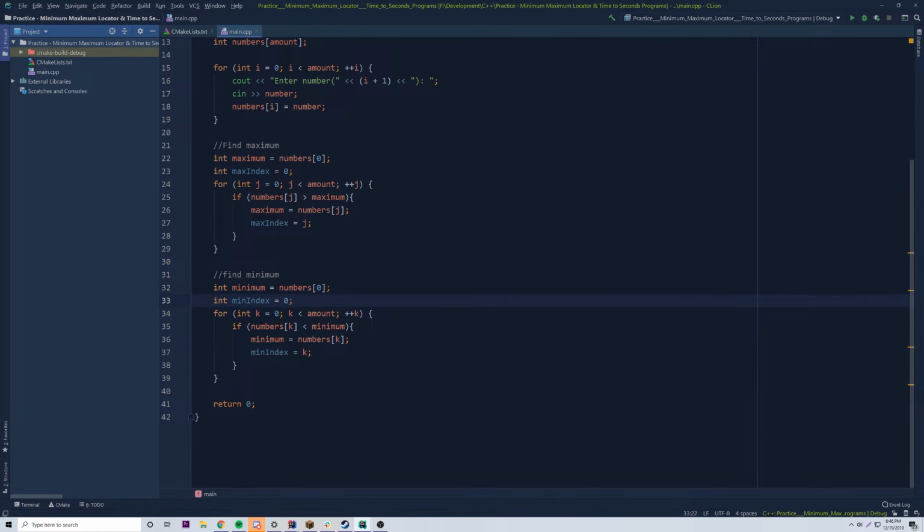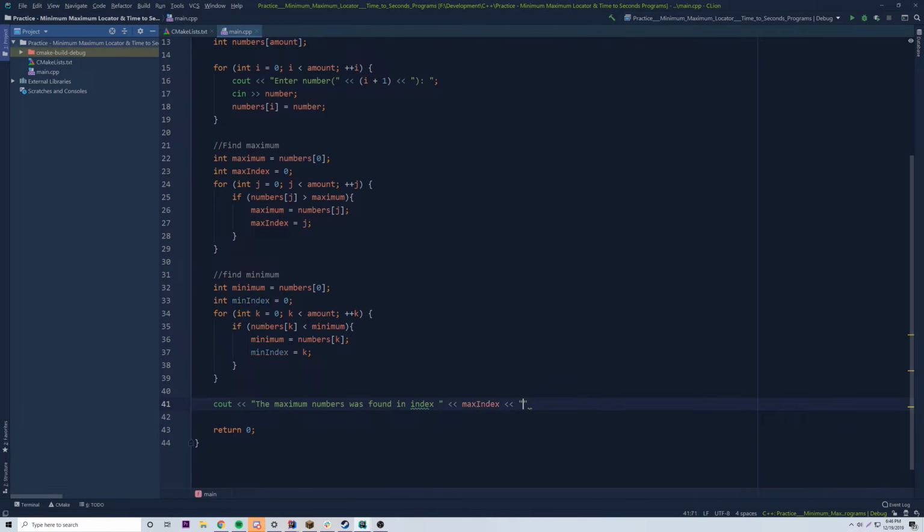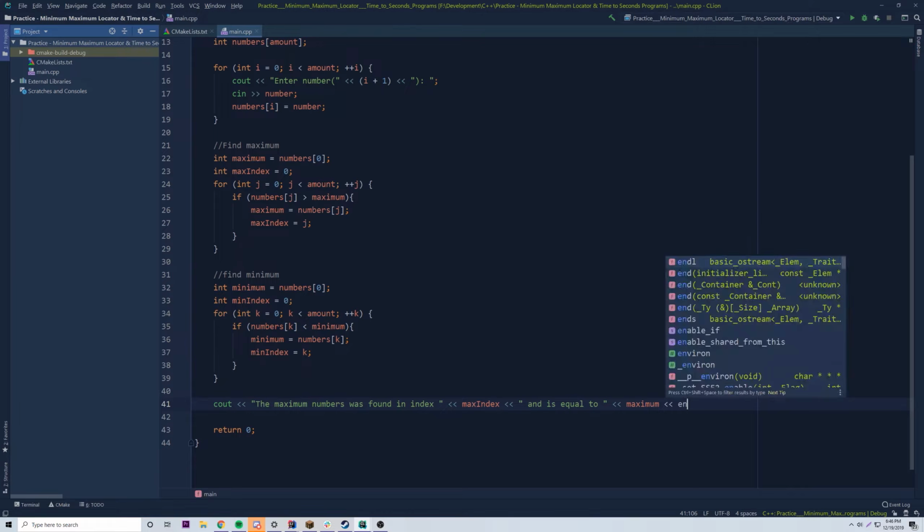Okay, so now that we have the maximum and the minimum, we can then report it to the user like it says in the instructions. So we'll say something like this: cout with "The maximum number was found in index", and then just provide the max index, and "is equal to" maximum, just like that. So that should be it in line.